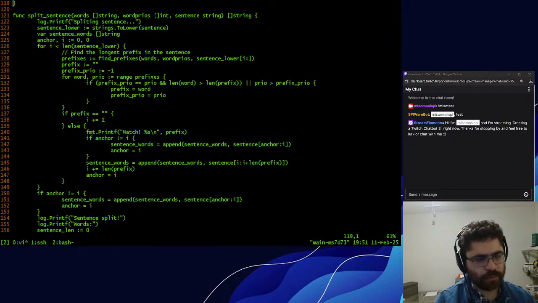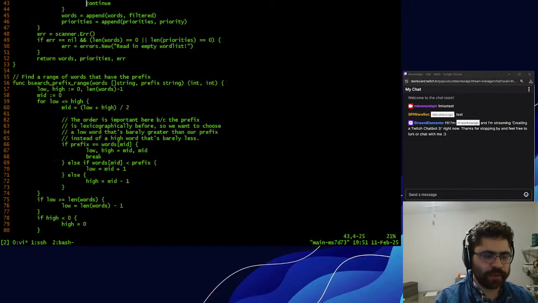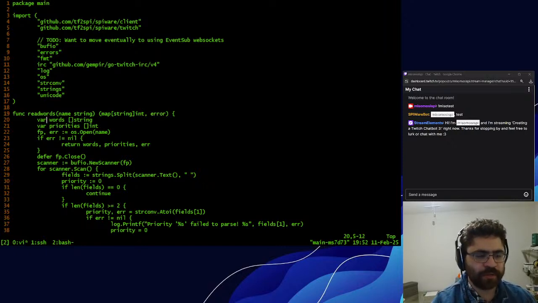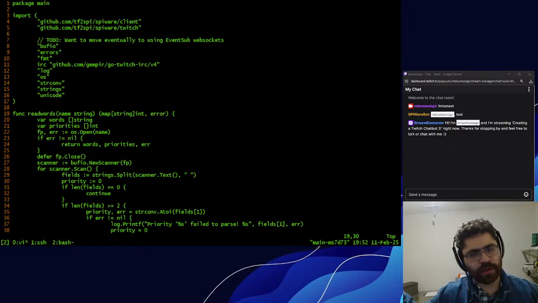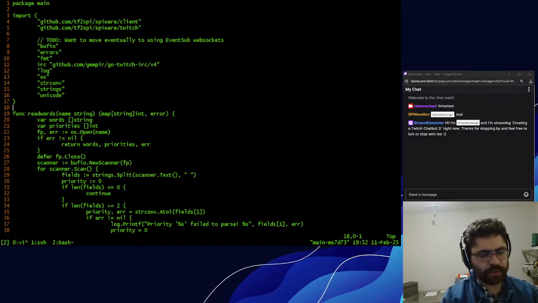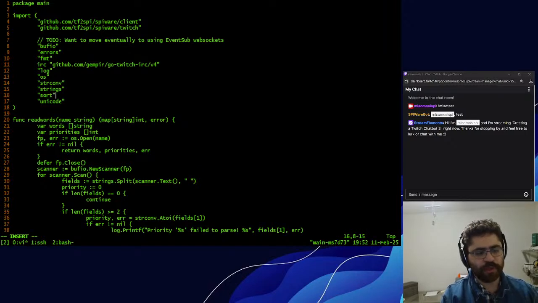And for read words, I returned strings and priority. I think what I would rather do is a map of string to int. I said I didn't want to do this because I wanted to keep it sorted, but I think a better idea is to have this mapping, and then I make a list out of the mapping, and then I sort the list. And there's a nice sort package in Golang, so we can just use sort there.